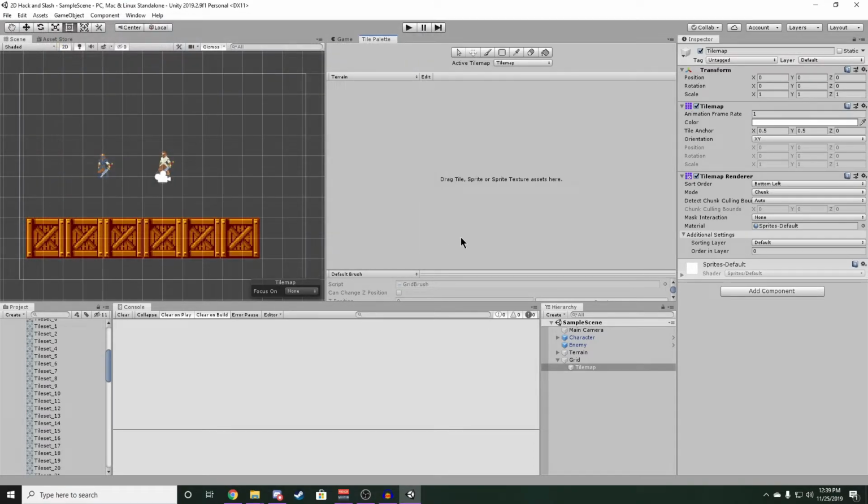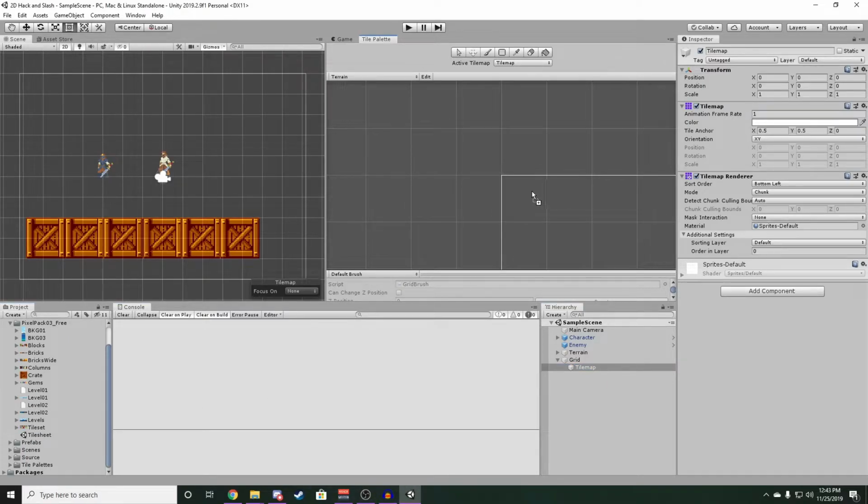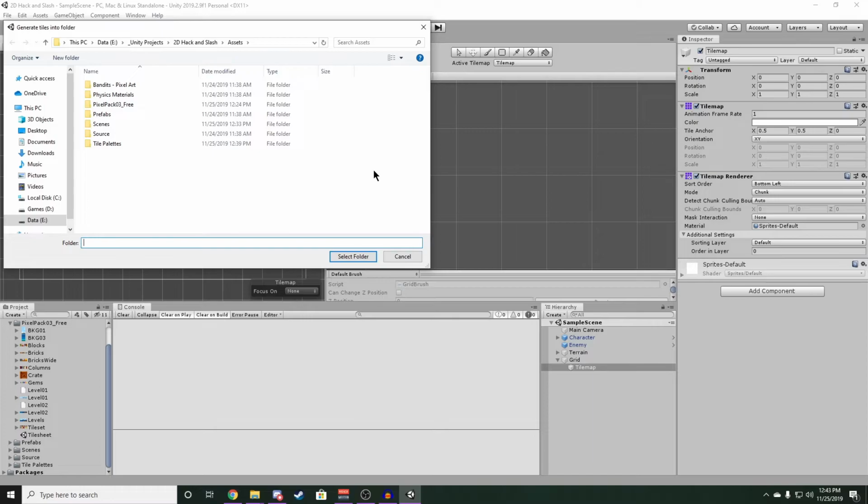Click Select Folder, and now you'll see that we have an active tile map is set to the tile map, and we're using the Terrain palette. Now that that is set up, we can scroll up to our tile set, let's collapse this, and drag the tile set into the palette.